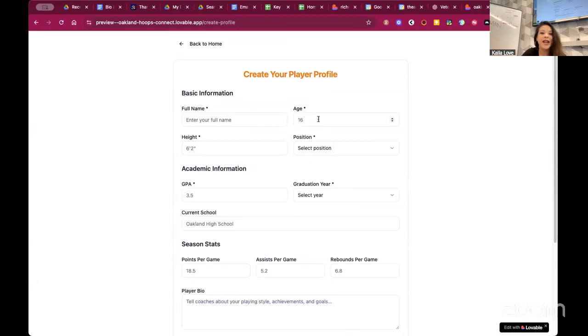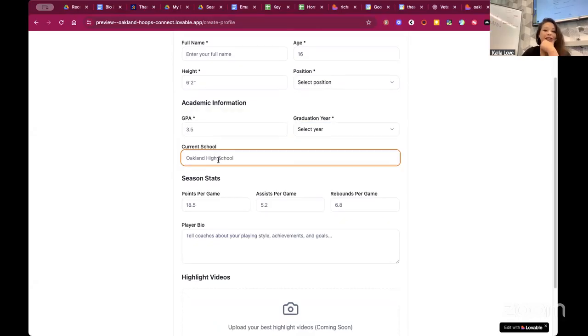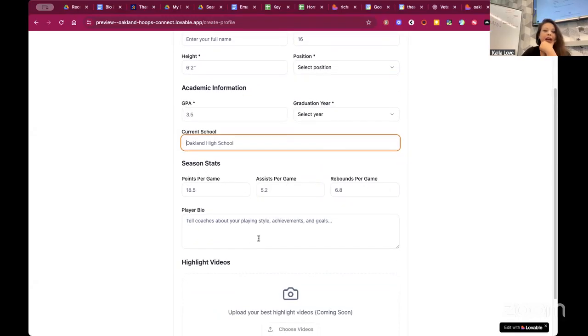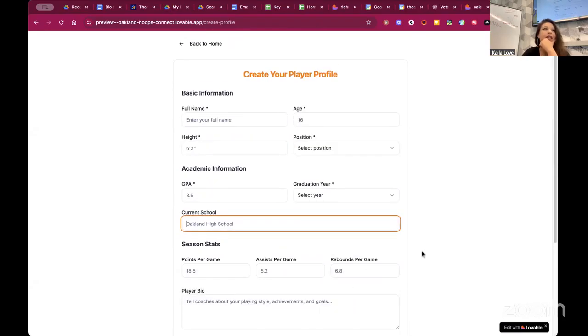So they can put in their name, their age, their height, their position, academic information, graduation year. See, this is stuff I didn't even think of, but I was like, oh, you good. All right, current school and session stats, points per game, assists per game, rebounds per game, player bio, and then highlight videos. And it can create a player profile just like that.